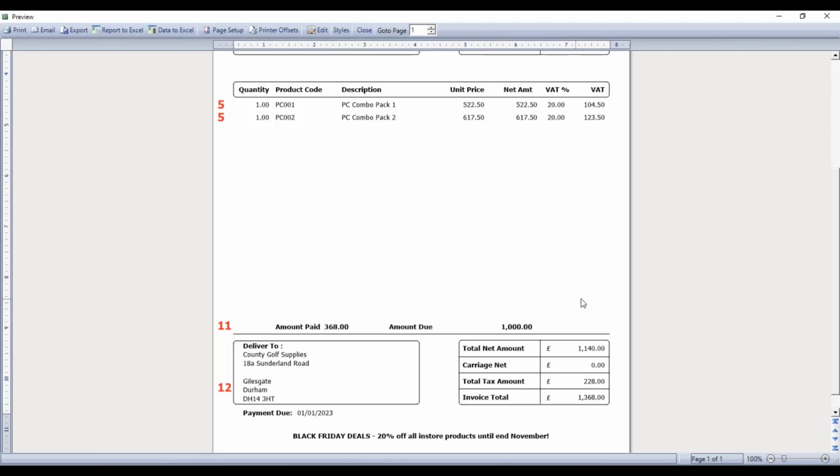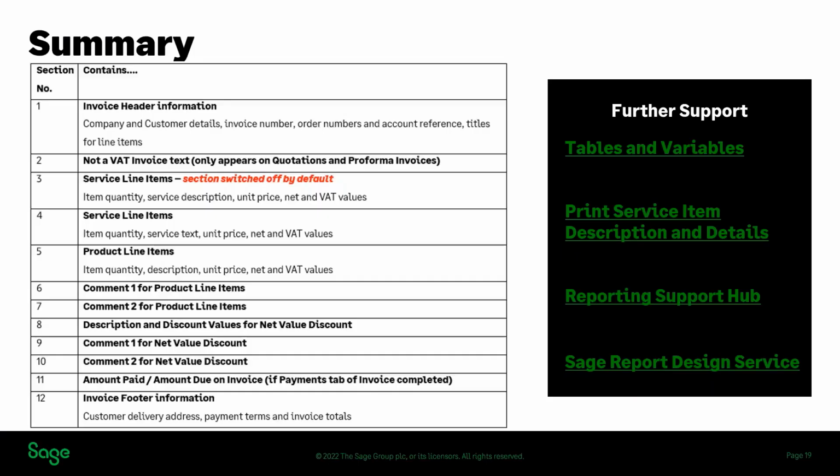I'm going to go back to the slides just to recap what each of the layout sections achieve. So I'll just change my screen. And we should be back to the slides now. The table on this slide summarises the purpose of each of the sections in an invoice layout. The only one I've not explained today is section 3. And this section's actually switched off by default.